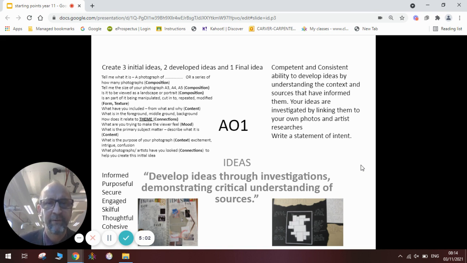How are you trying to make the viewer feel? Talk about the mood of the picture. What's the primary subject matter? What is the purpose of the photographs? The context? Is it excitement, intrigue, confusion? What photographs have you looked at? Again, making those connections in your ideas and annotating it.